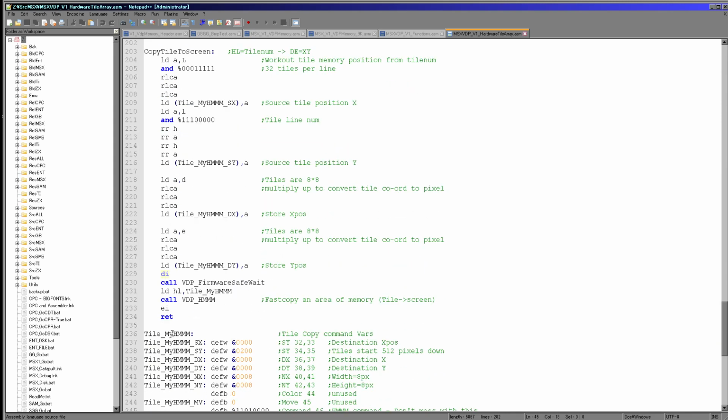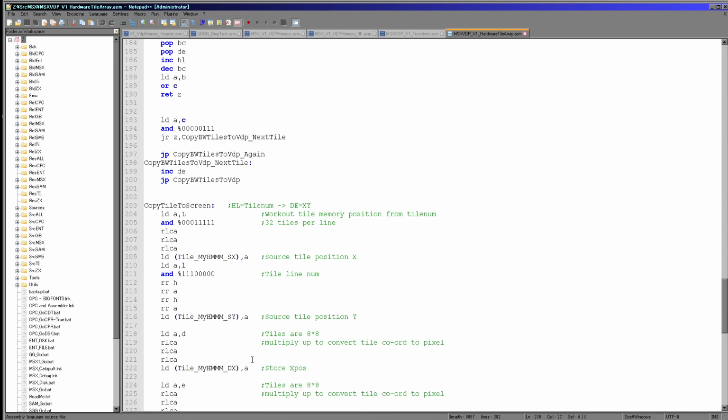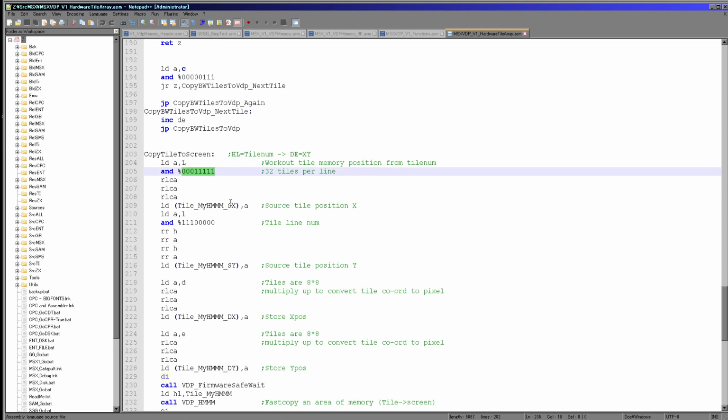Now when it comes to actually getting a tile on the screen, the procedure is basically reversed. So we're now using my HMMM, which is the fast copy routine. Again, we're working on an 8x8 tile. Again, we're starting from 512 pixels down where our tile definitions are. And so all we're doing is basically reversing the procedure. So we work out our x coordinate by taking in L and taking the 5 rightmost bits, which will get a number from 0 to 32. We multiply that by 8, and that is the start x position of our tile. We take the 3 remaining bits, we multiply them by 8 as well, and that will get us the Y line of the tile that we want to select.